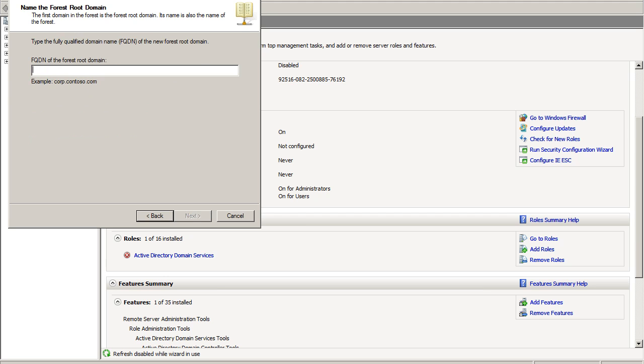We are prompted to enter the FQDN, which stands for fully qualified domain name. For example, we're going to call our domain walker.com. What we're basically doing is providing a name, a boundary, a territory over which our server is supposed to administer control. Alright, we say next.